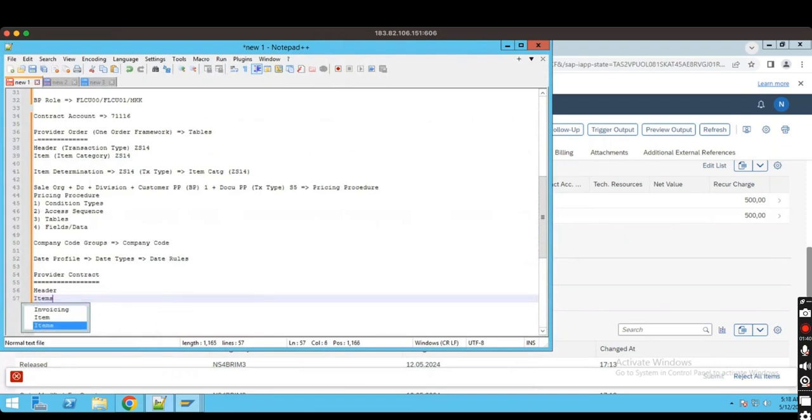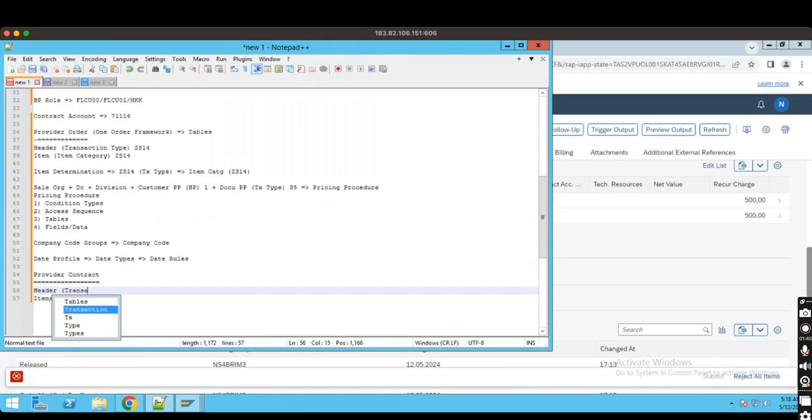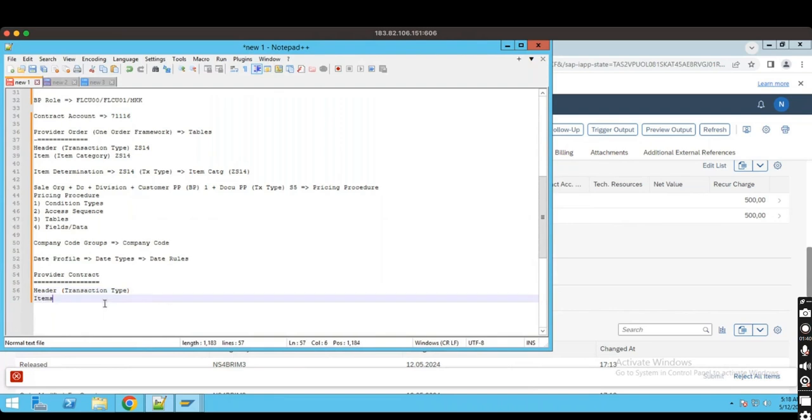So again, what is required here? Transaction type and item category. And the next step is what? Determination, item category determination, right? Yes.